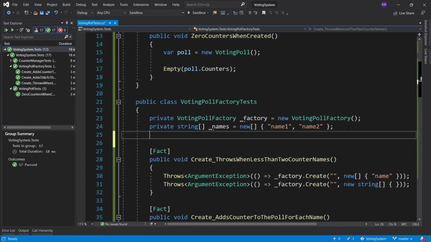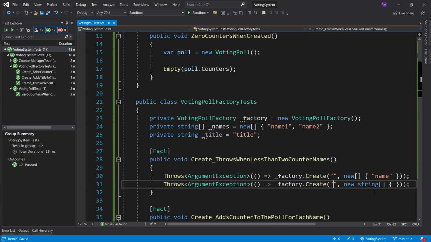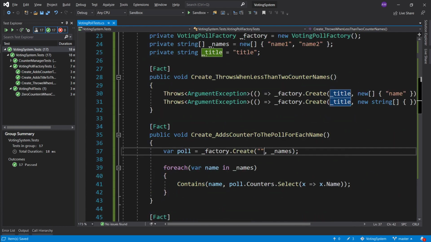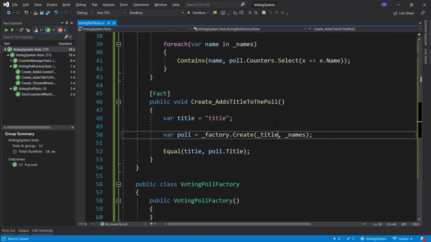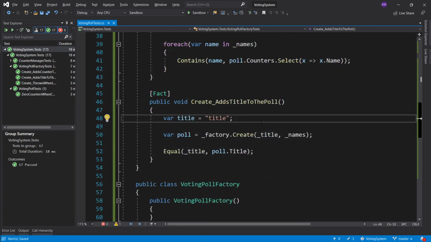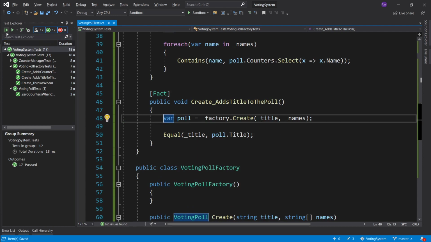And we can do the same with the title. So let's go ahead and create a private string title equals title. And we can actually use this title as a parameter here as well instead of the empty string. Again, if you want to test for an empty string, go ahead and write that. I'm not going to. I'm just cleaning this up a little bit. Yep, provide the title here, compare the title here, and delete this. Okay, let's run. Nice.